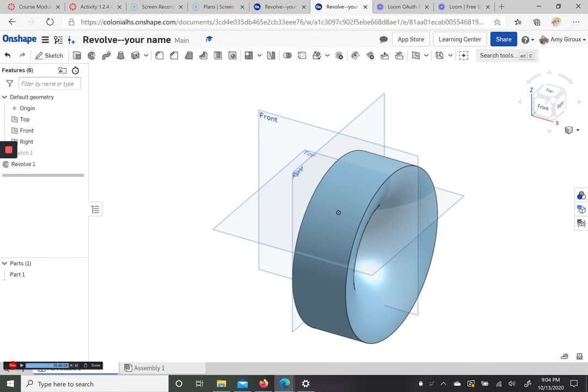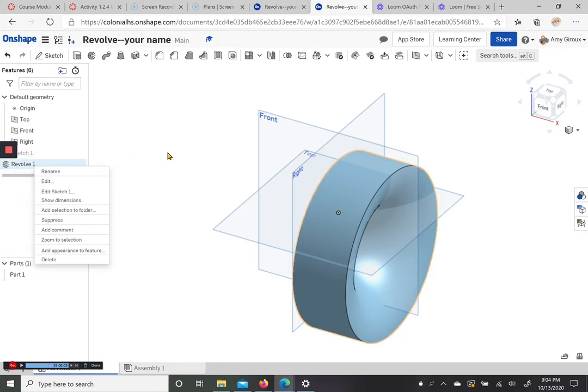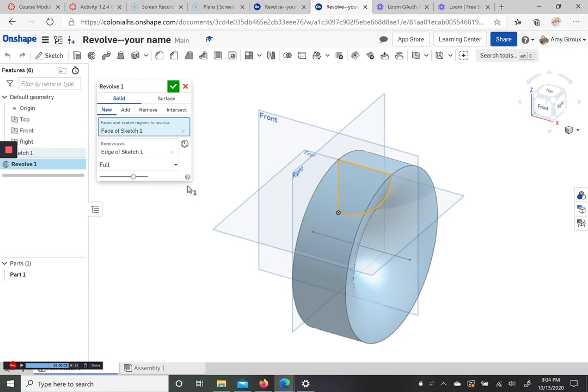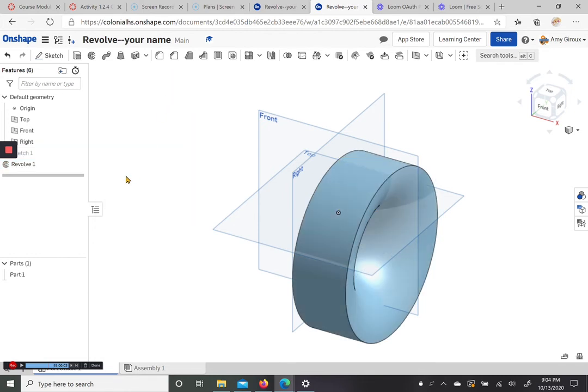There are a couple things that can be helpful for parts like this, and one of them is being able to edit things that we've done. Let's say we messed up with our revolve. We can go back to our browser over here on the right. We could either right click and edit, or we can double click and it would let us change anything about our revolve. We're going to accept that.